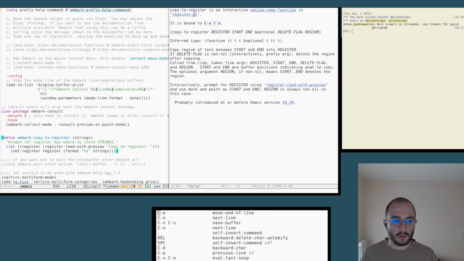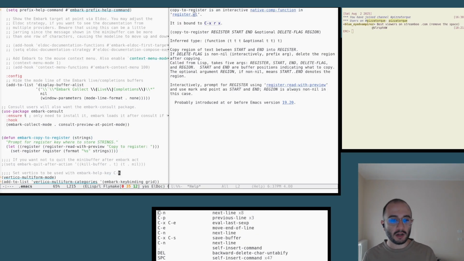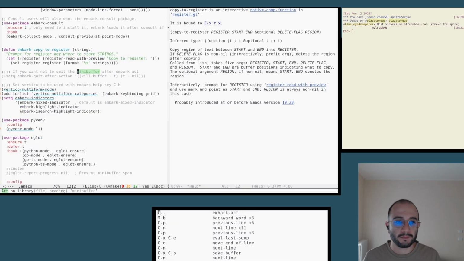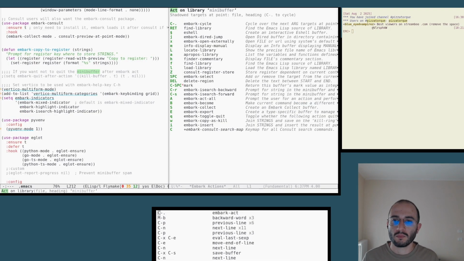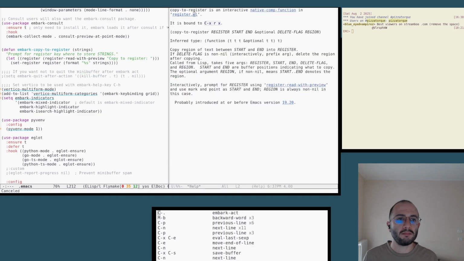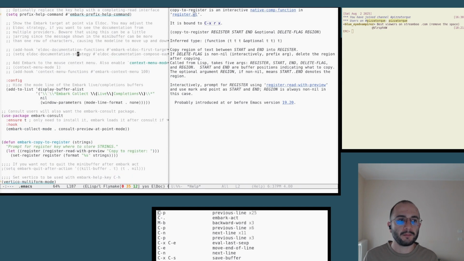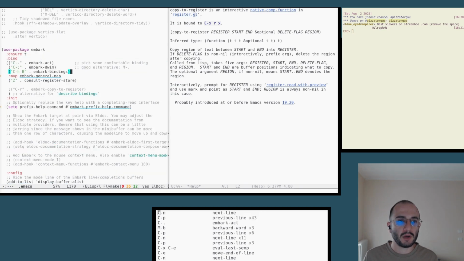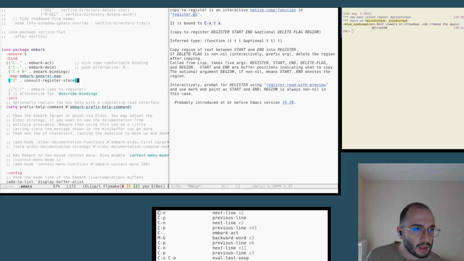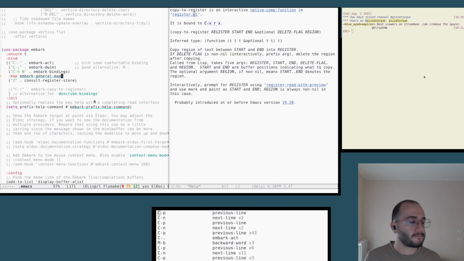Nice. Now this is embark-become. Let's try to use it. I think it will work. I'm not sure. Did I bind it to anything, or copy to register? I thought I had. I thought it was bound to a key.